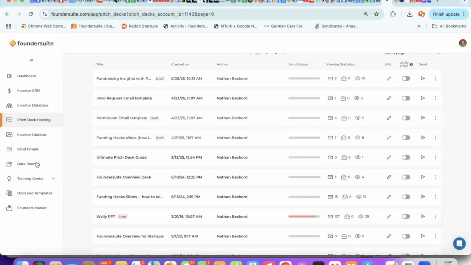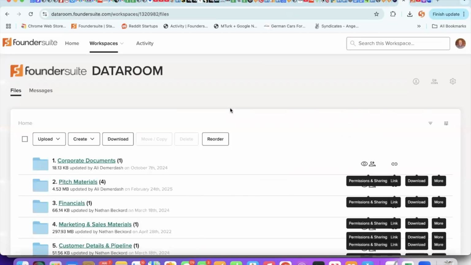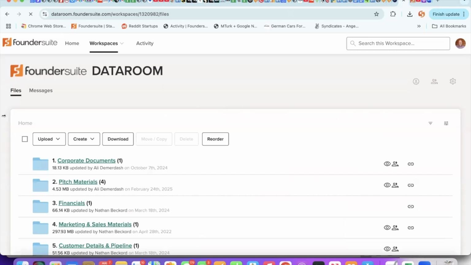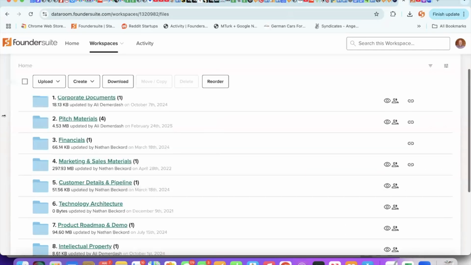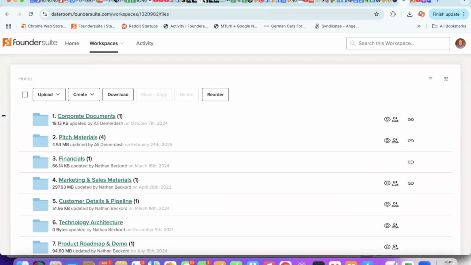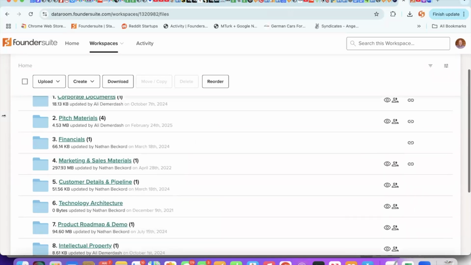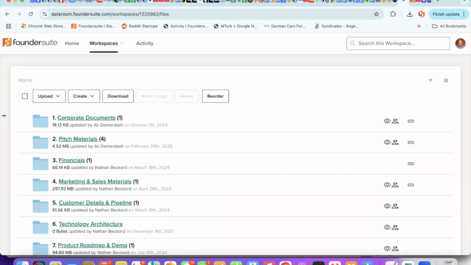Last but not least, we have a data room. So this is a $20 add-on. Data room is very simple, right? It's a folder structure, a collection of folders. You can customize this any way you want. You set this up when you first come in here. You can add your own logo, company name, all that good stuff.